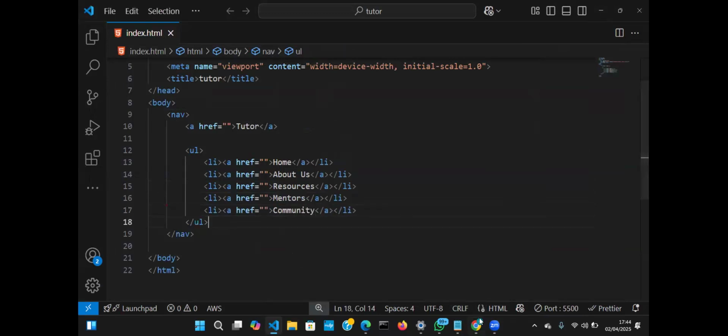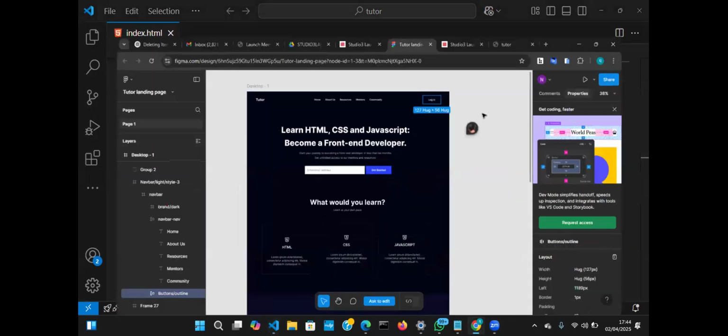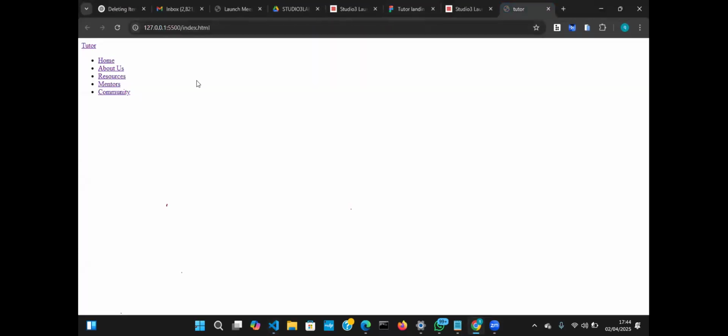All right. Let me visualize what we have done so far. All right, so this is what we've done so far. It's not looking like our design, yes, because that is what CSS will do for us. But now we're just building the skeleton. So lastly, what I want to build is our button.